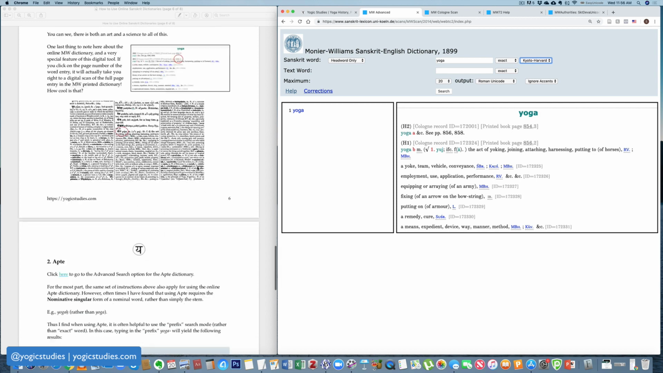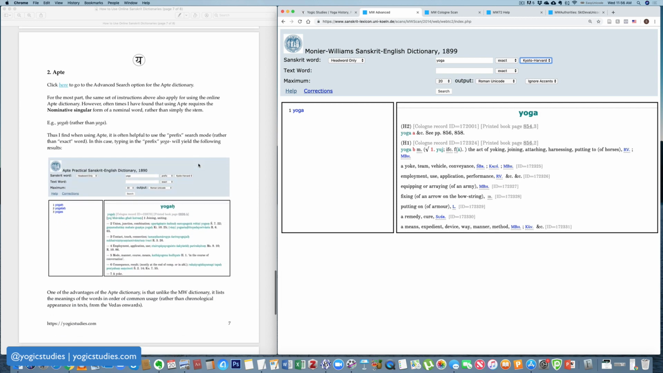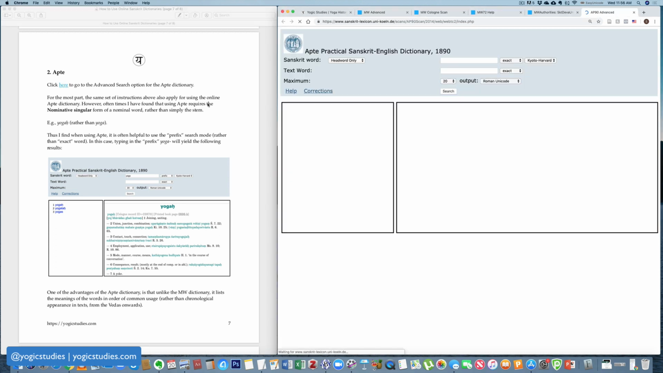Okay, and then briefly, let's just take a look now at the Apte dictionary. I'm just going to click this link right here to pull that up. You could go back to the Cologne University site with our full list, and you can access it there too. You'll see they have it set up the exact same way. You're going to use all those same principles, exact, prefix, and so on. Use your preferred schema here to type in your words.